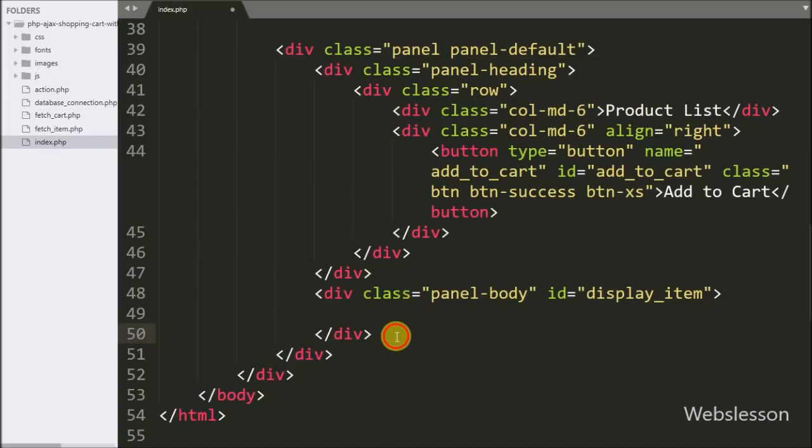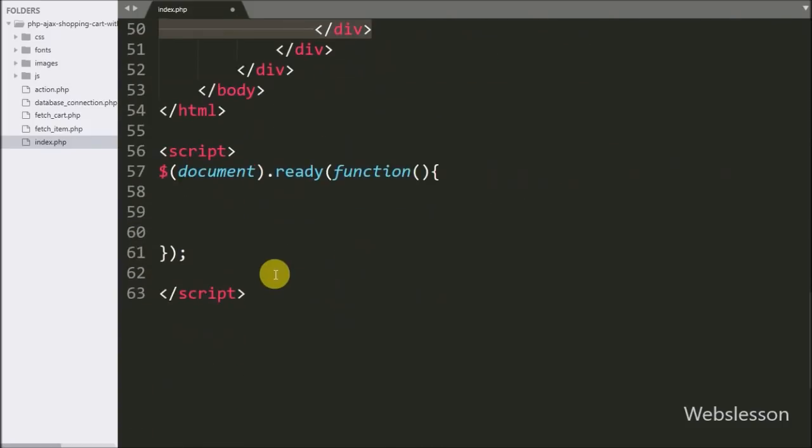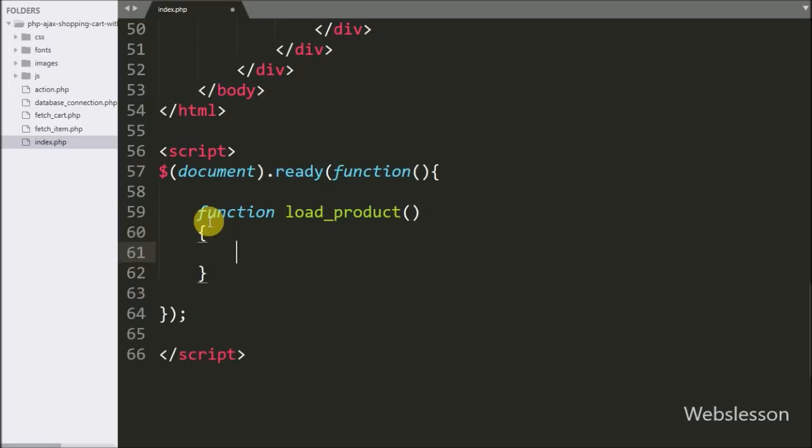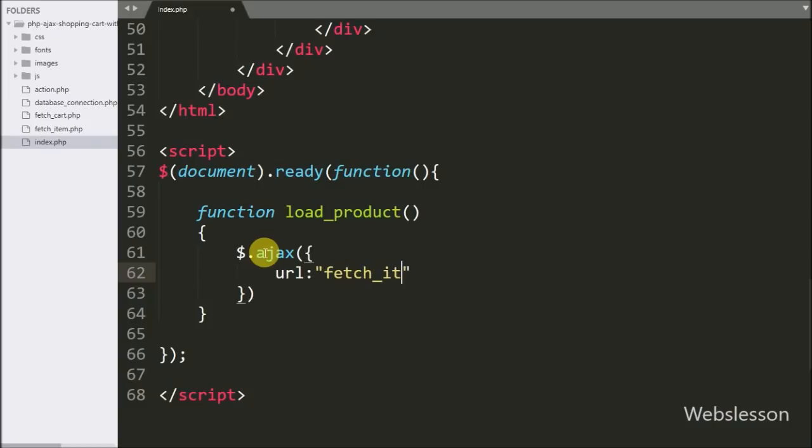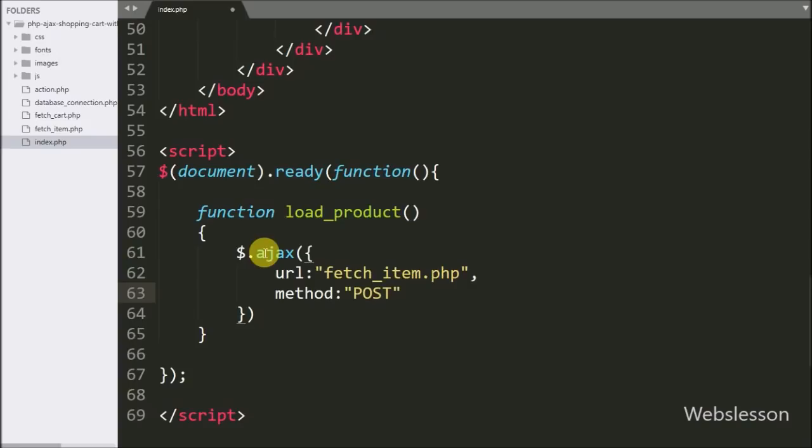First we want to load products, so we have moved to write jQuery code, and here we have made a load product function. This function will display products on the web page. Under this function we have written an Ajax request, and under this first we have written the URL option set to fetch item.php. Here we have sent the request to this page. In the second option we have written method, and here we have written post. We have used the post method to send data to the server.